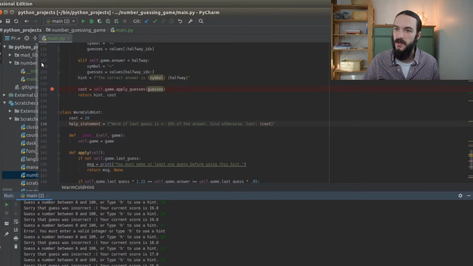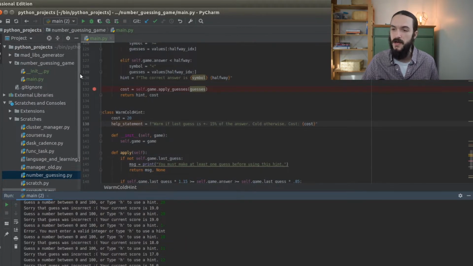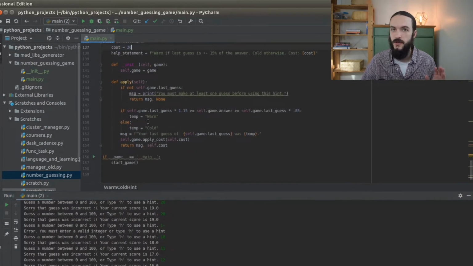So let's try building it from scratch and you'll have a better understanding of how this works, and you can try modifying it. You can build other hints. You can change the way that the hints work. And I'll show you the patterns that are used within this game. So we're going to start completely from scratch.